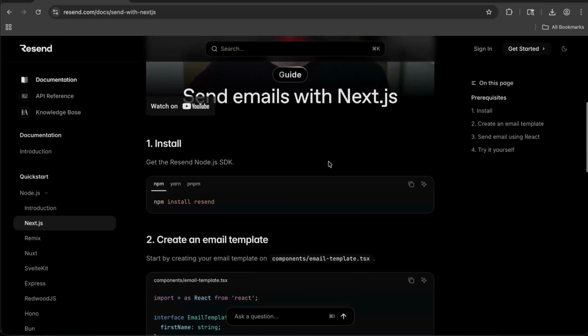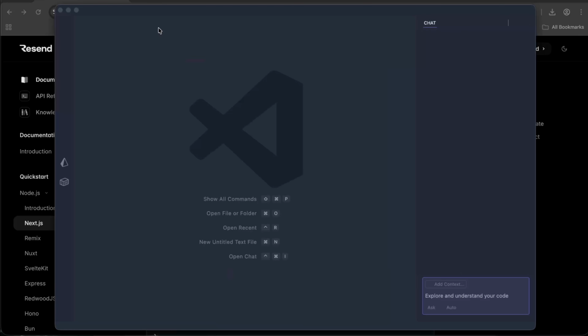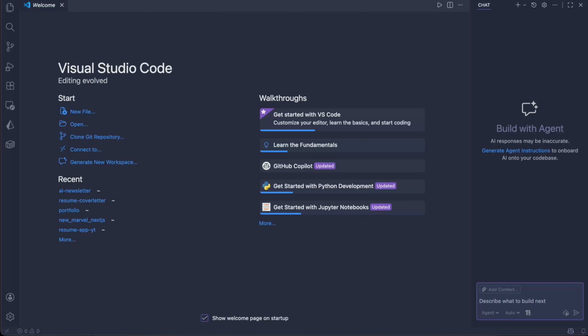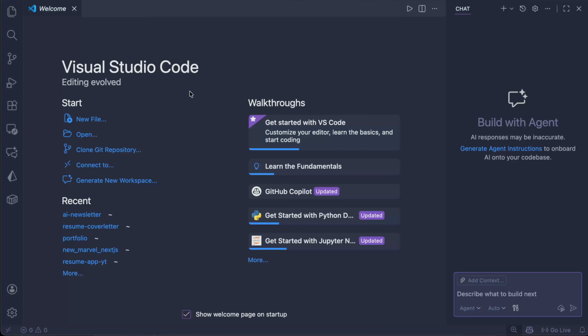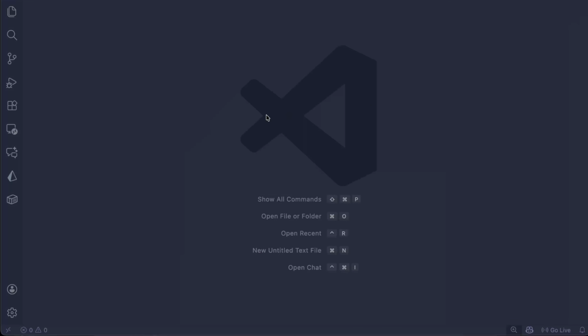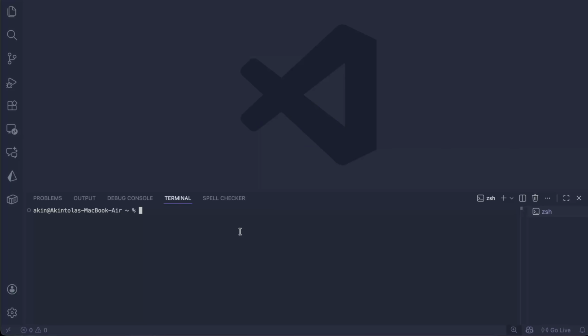So now we're just going to come down here and copy this npm install resend. We're going to create a new window here. So let's open this up, and let's make this a little bigger. So view, appearance, zoom in. Awesome. Let's close out of this because we're not going to be using it. So this is going to be mkdir portfolio-youtube. We're going to cd into portfolio-youtube. And we're going to run npx create-next-app@latest.